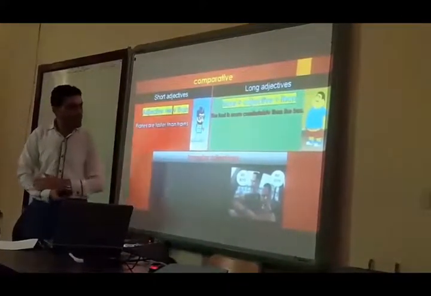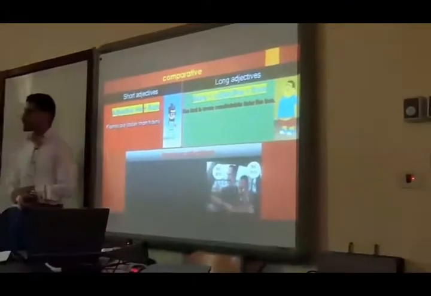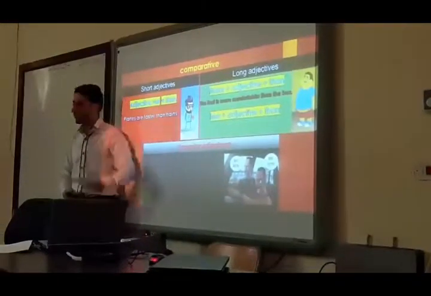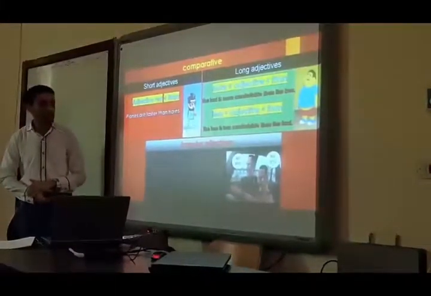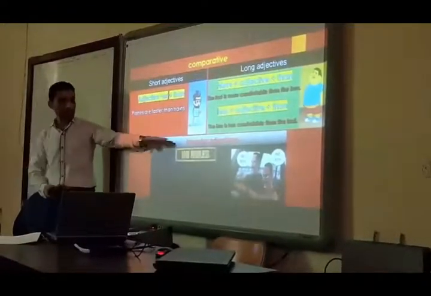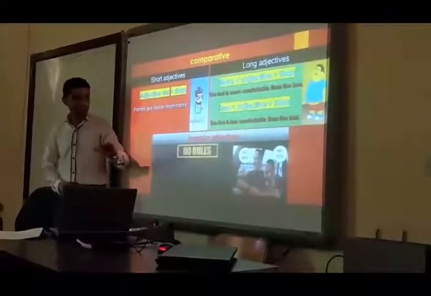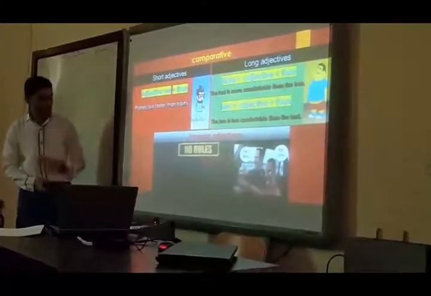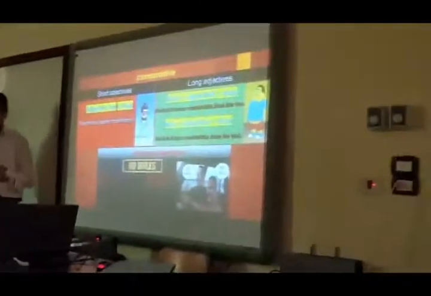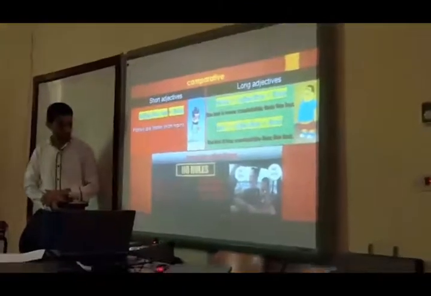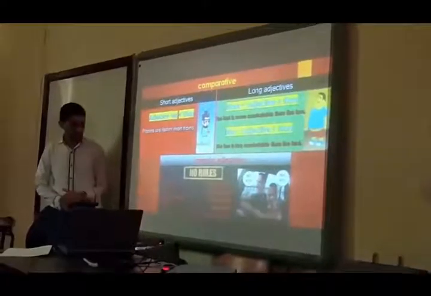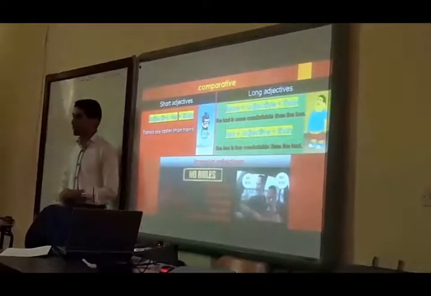Like, the taxi is more comfortable than the bus. And maybe we can say less, more or less. The bus is less comfortable than the taxi. And for the irregular adjectives, we don't have any rules. Like good, we have to change it into better than, and bad, worse than; much and many, more; little, less; and far, farther or further.